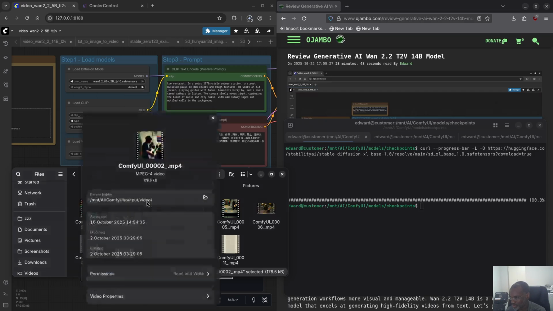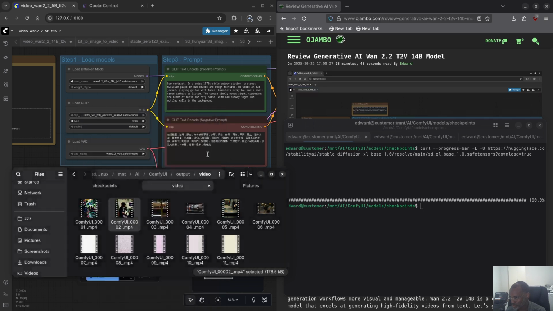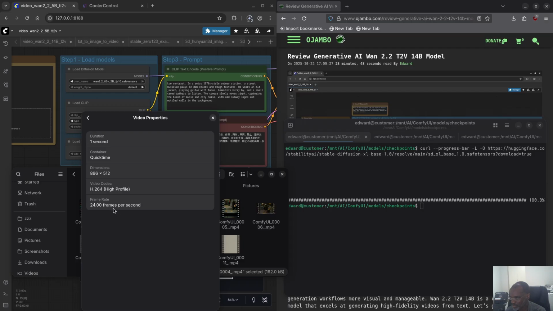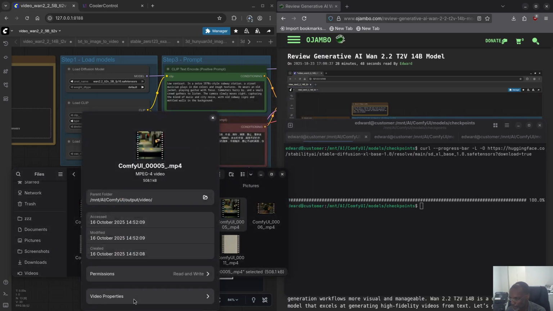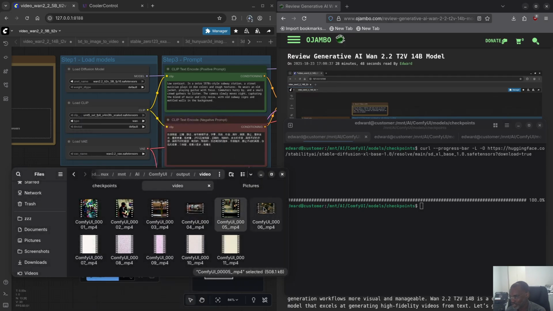What's the resolution of this one? 512, oh, that's a square. That's weird, doesn't look like a square. This one is 896. Oh, that was only 1 second. That's kind of useless. Okay, so 512 by 512, 6 seconds. Let's create one that's 3 seconds, because I just want this to go fast.